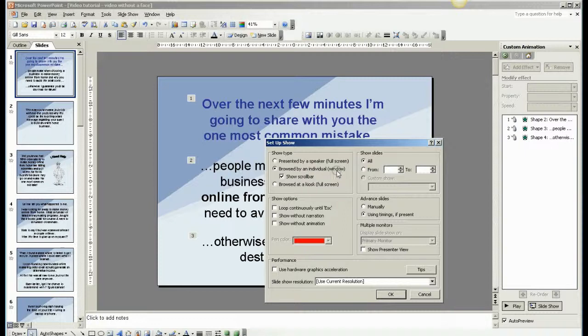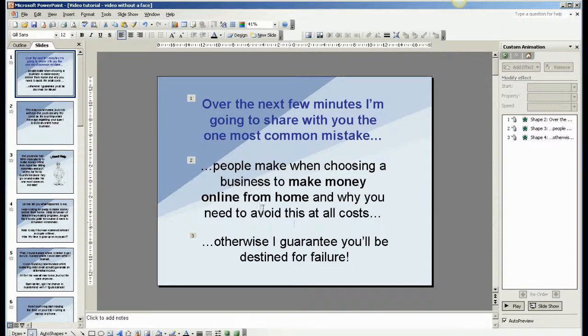I'm just going to go to the slideshow setup, and I'm going to use browse by an individual. This makes it smaller on the page for me to be able to record it. And that's the setting I'm going to use here, and this is how it looks.